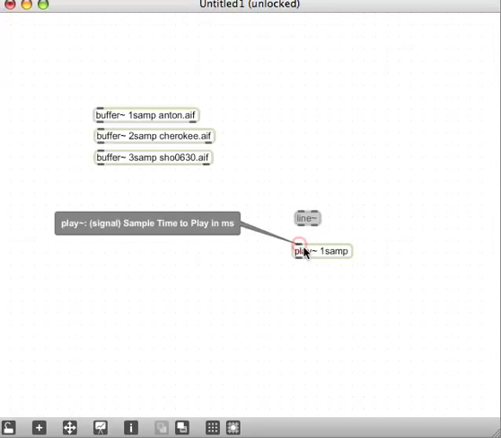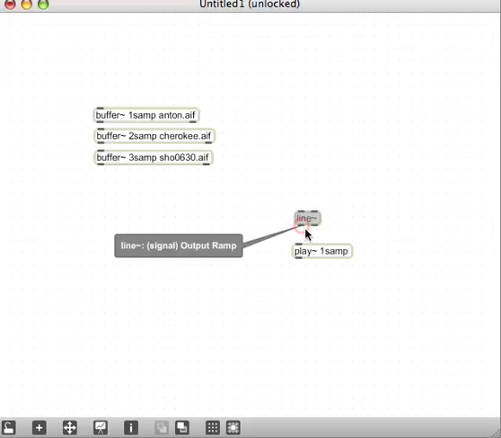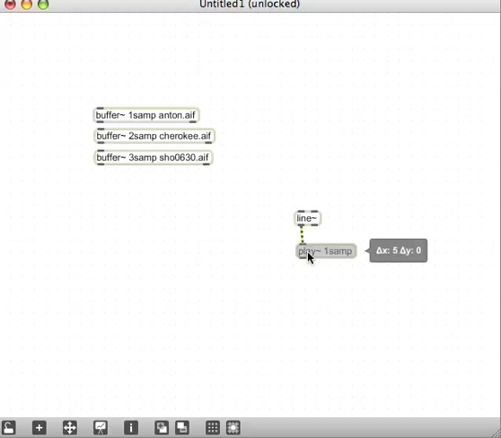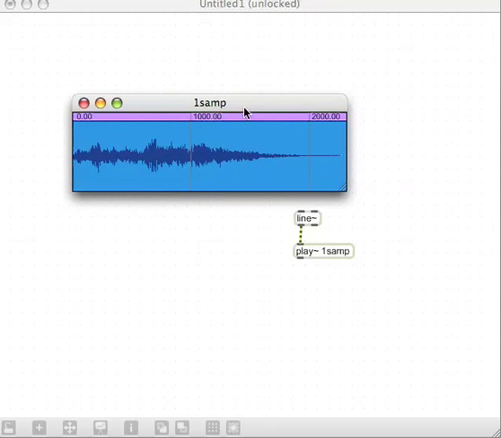If we scroll over the inlet of that play tilde, it says sample time to play in milliseconds. This line tilde is what we're going to use to output a ramp of time starting at the beginning, which would be 0, and going to the end, which if we again hold down the command key on our Mac or control on PC, if we double click the play object, we'll see that this sample is approximately, well, we'll say 2.5 seconds, 2,500 milliseconds, even though that's not entirely true, probably.